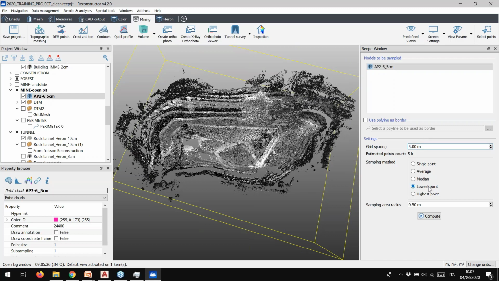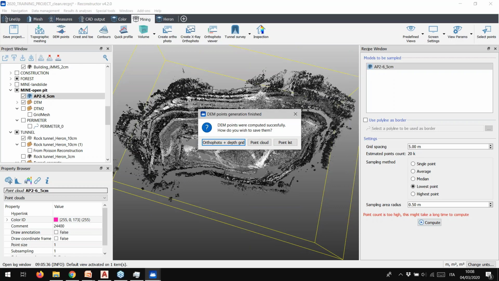For example, keep the lowest point in order to create a DTM, or you can compute an average value of the position of the points into your grid in order to extract a DEM. Once set, click Compute, and different items can be extracted.